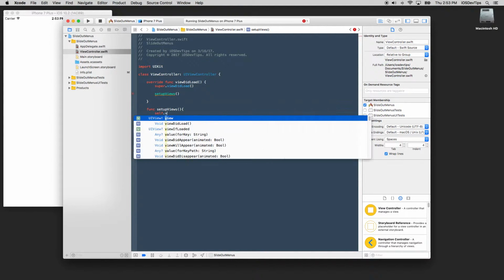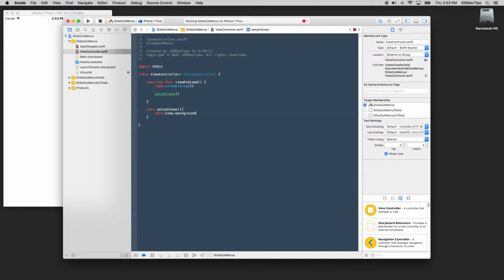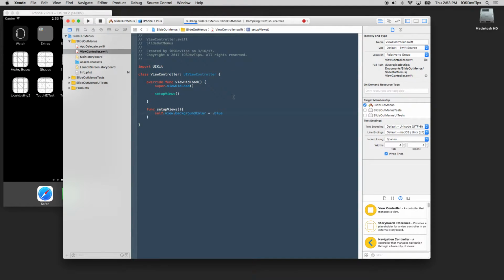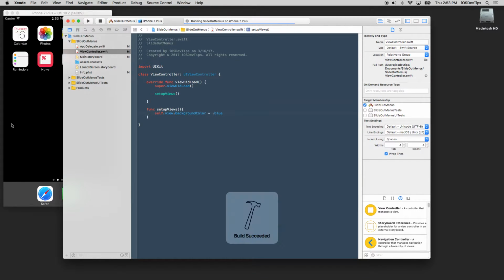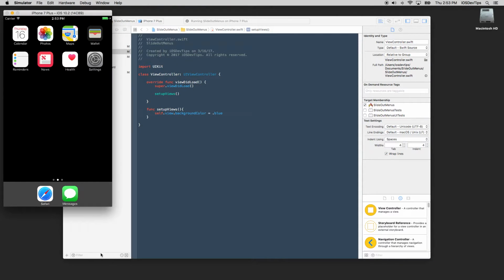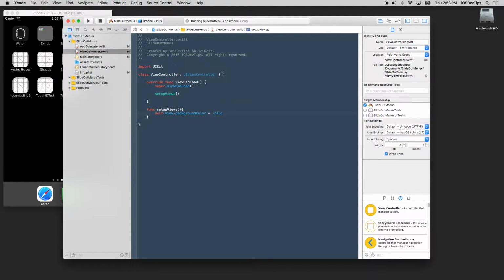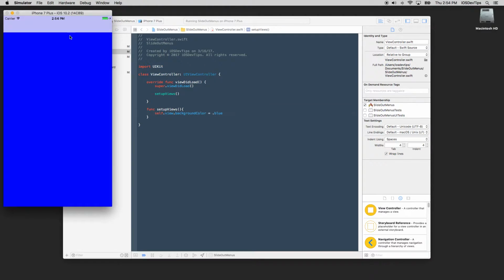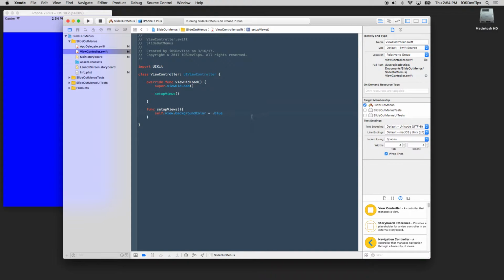I'm just going to set self.view.backgroundColor equal to blue here, and let's run that just so you guys can see what we have. So let this run. We should have a blue view with a top navigation bar. Awesome, perfect. Okay, so I'm going to remove that, and I'll set it to white for now.